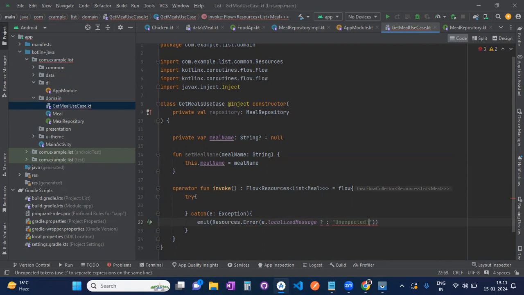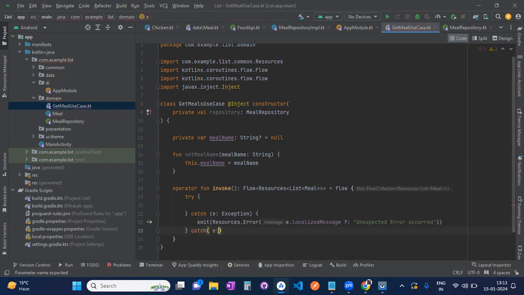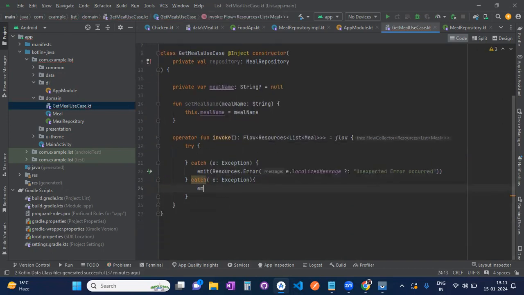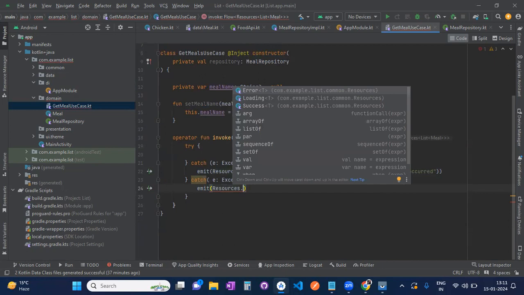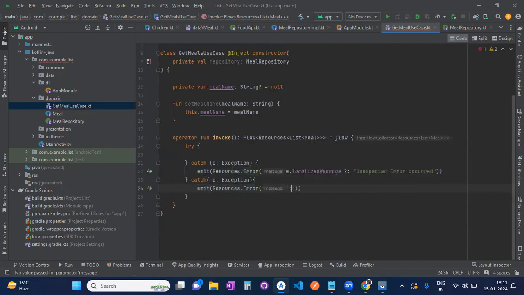Unexpected error occurred. Okay. Similarly, I will write a catch block again. I will emit another error, which will say Resource dot Error, couldn't reach server.